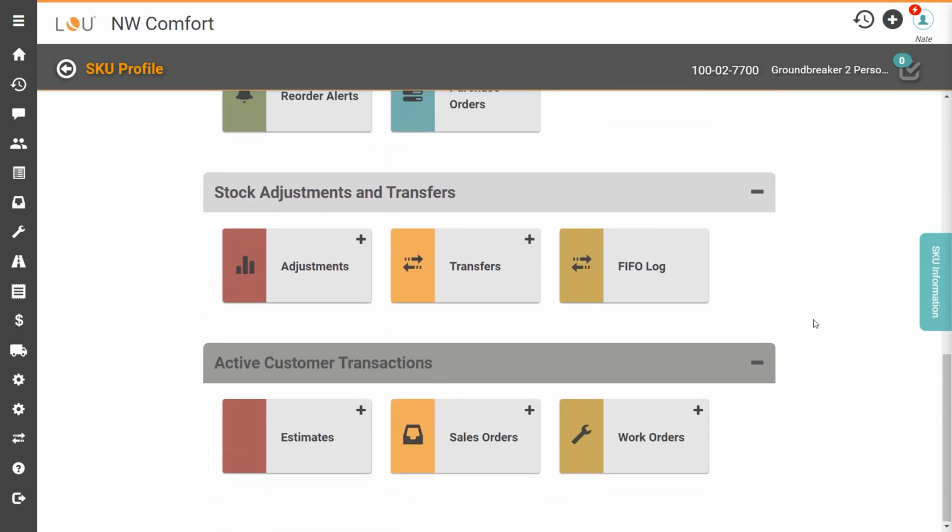Stock adjustments and transfers are where you can make quantity adjustments and move inventory to other stock sites. The Active Customer Transactions section is where you can find all of the orders relating to the particular SKUs without having to go into each transaction type.